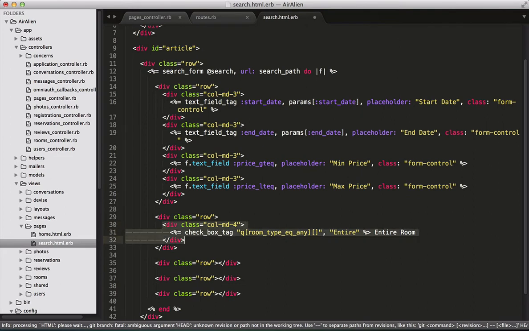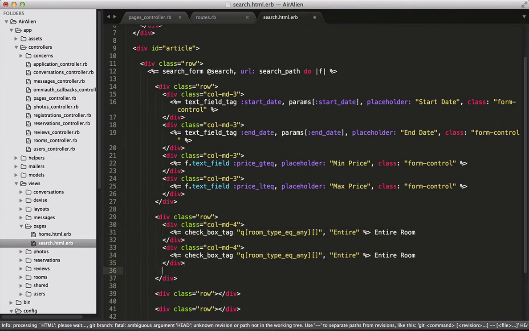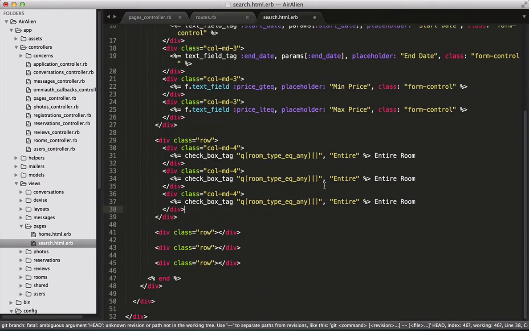Now we're going to do the same thing, and actually we're going to add another two. So this one should be private room, and the value would be private. The third one, the value should be shared, and we're going to say shared room.